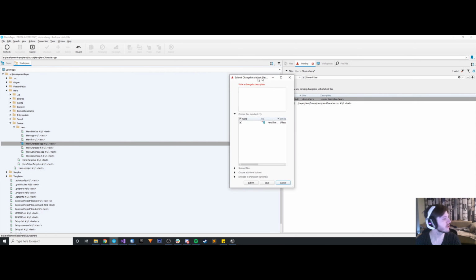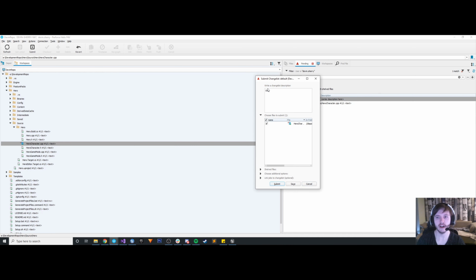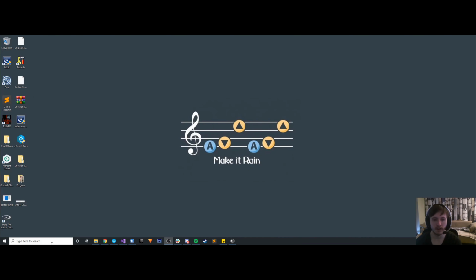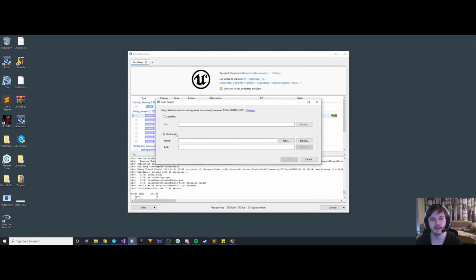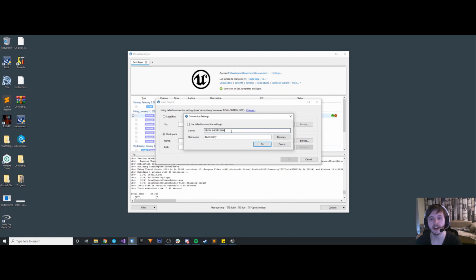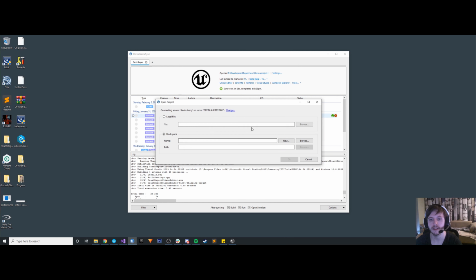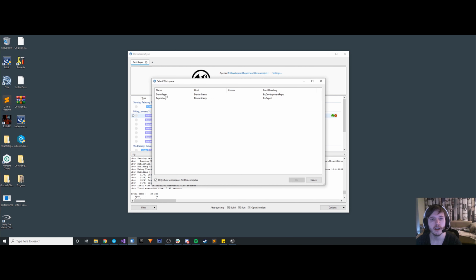Okay, change list is over here. On purpose, causing compilation error to test Jenkins. Submit. And then Unreal Game Sync. Let's get our other repo workspace here. Enable login. I gotta figure out how to make this updated. It's annoying having to always do that.